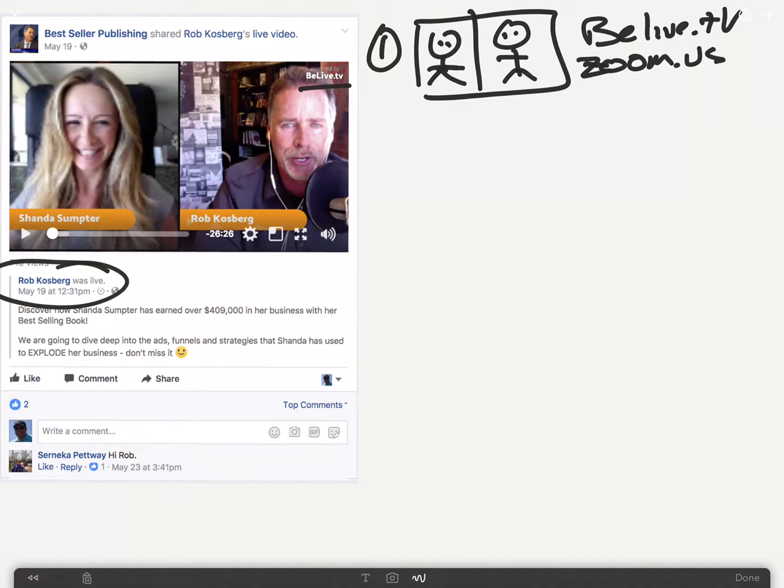So if you're using Zoom like that, at least do it in a staccato way where it's like, hey, I'm here with Shanda. And then Shanda says, hey. So Shanda, you're a coach, right? Yes. So you do a lot of staccato back and forth questions if you can't do the side-by-side.